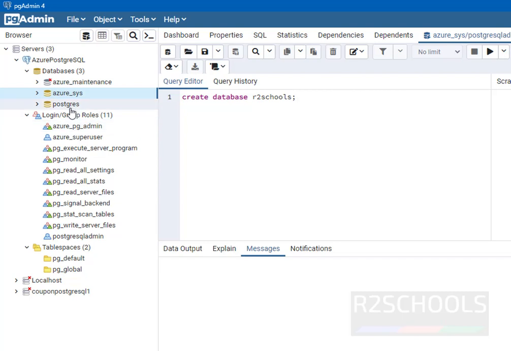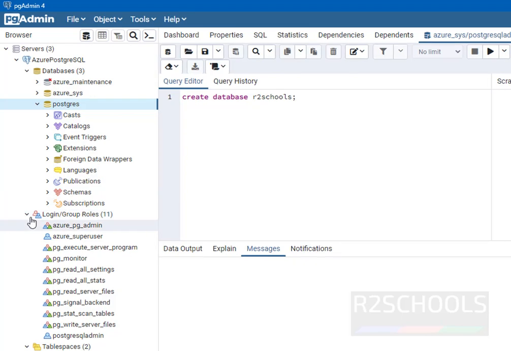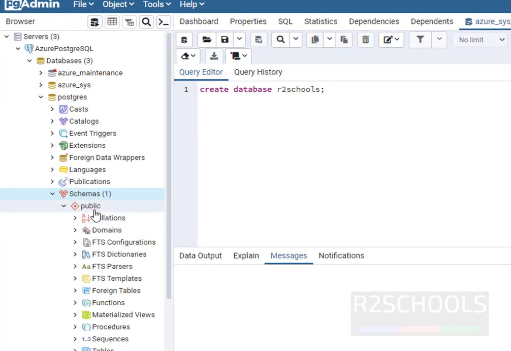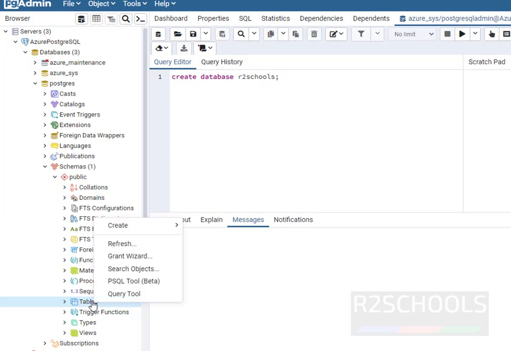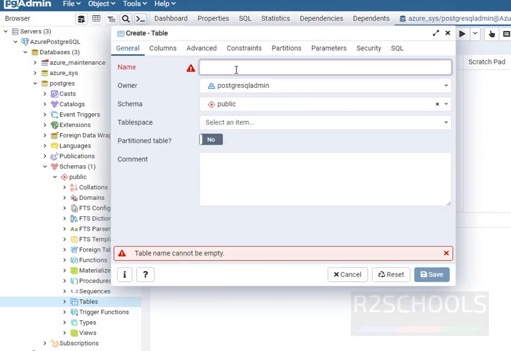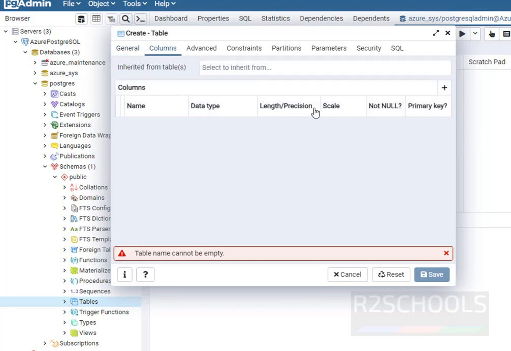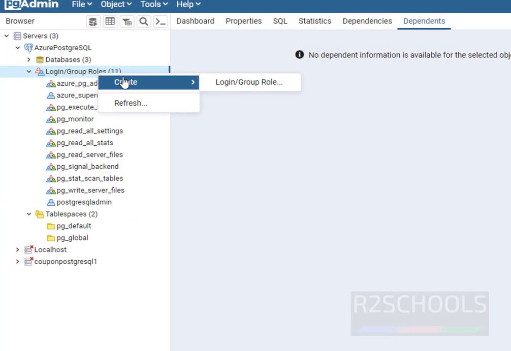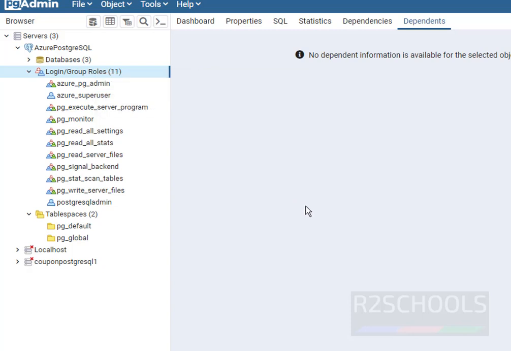In this way, if you want to create tables, select the database and expand it. Then go to schemas. By default, only one schema is there, that is public. In public schema, just right click on tables and select create table. Then here we have to provide table name and columns and data types and other options. If you want to create a user, right click on login and group roles and select login or group role. This I will explain in the next video.